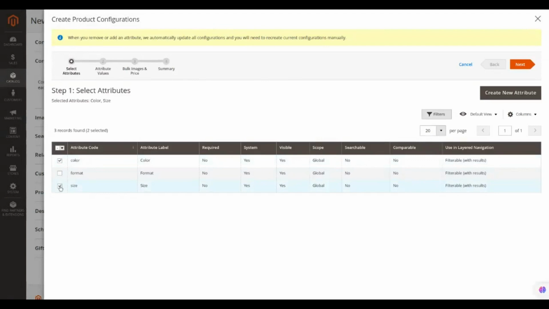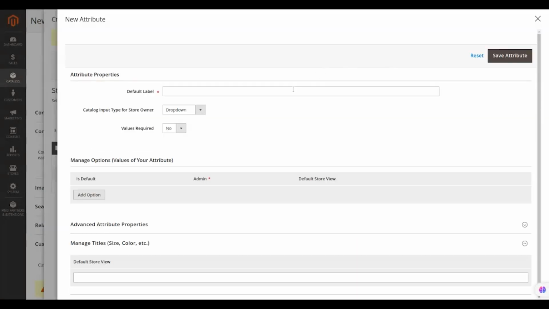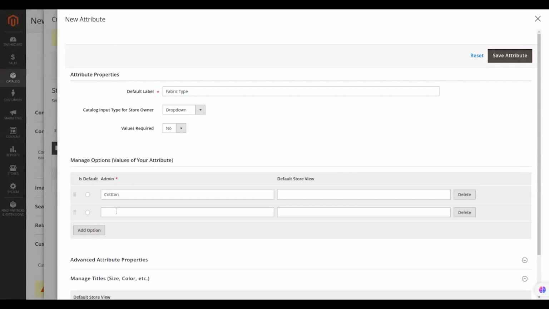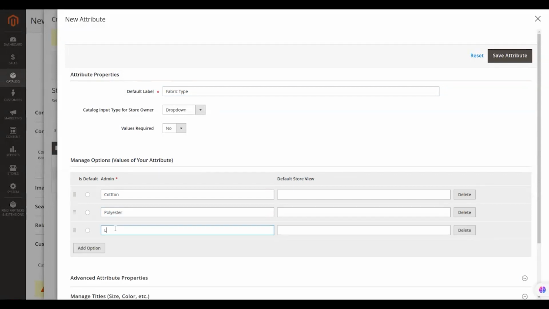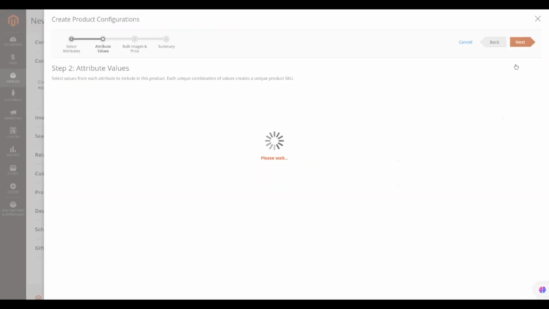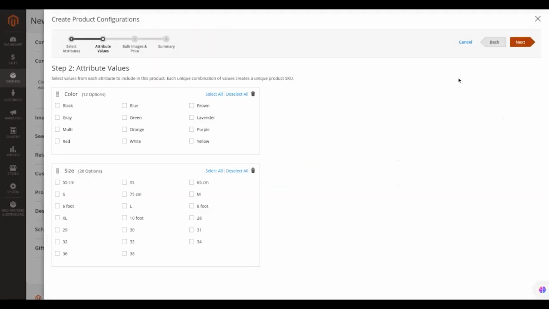If you want to add a new attribute, click Create New Attribute and complete all the attribute properties, like adding the name and adding the options. After that, click Save Attribute. Now, select the checkbox for the attribute. After completing that, click on the next option.